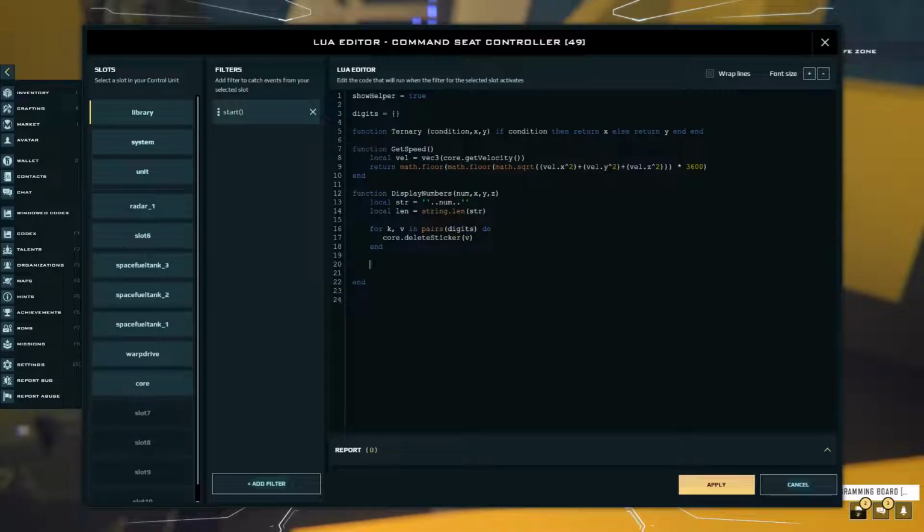Okay, and then next, we need another for loop. Real quick, for every digit in the digits array, it's going to call this and basically delete it, so we're getting rid of all the different spawned stickers. And we're going to have another for loop here. This is going to be a different type of for loop: for i equals 1, len, 1 do. It gets a code block, so it's going to end.